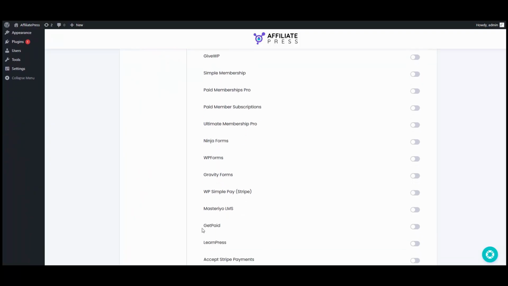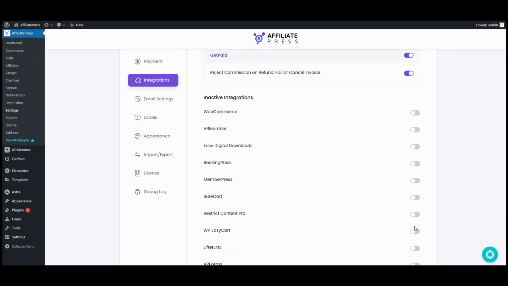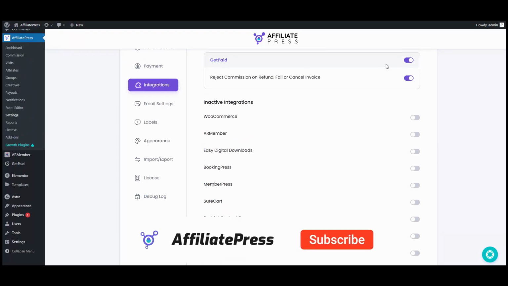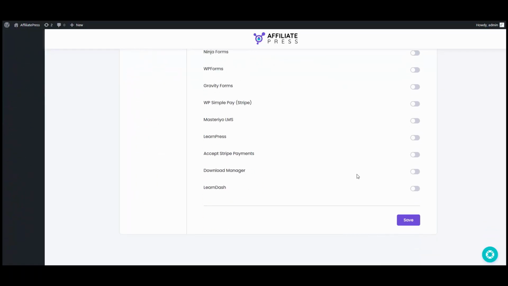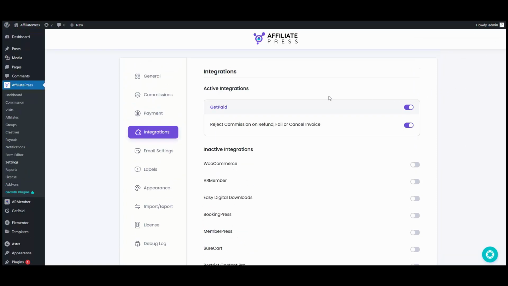Enable GetPaid Integration and reject commission on refund, fail, or cancel invoice. Enable or disable this option according to your requirements. After setting the option, click the Save button. Save the changes. Now go to the Affiliates page.